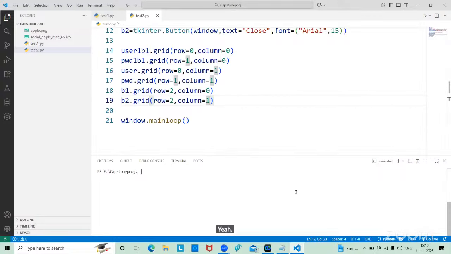Yeah, that is what I said. Pad X and pad Y can be used when I want space between widgets. You can use it. In which layout? Grid layout. You can use it in grid layout. Yes or no? Just now we have seen in grid layout, you can use pad X and pad Y.